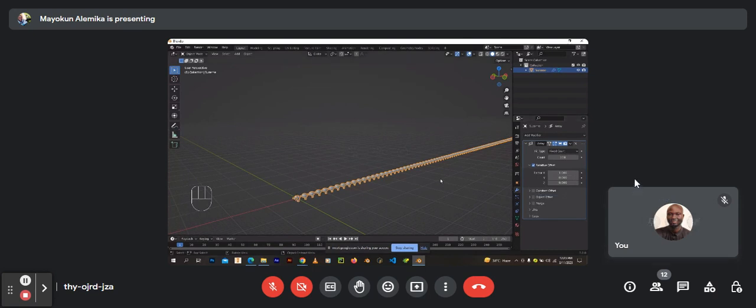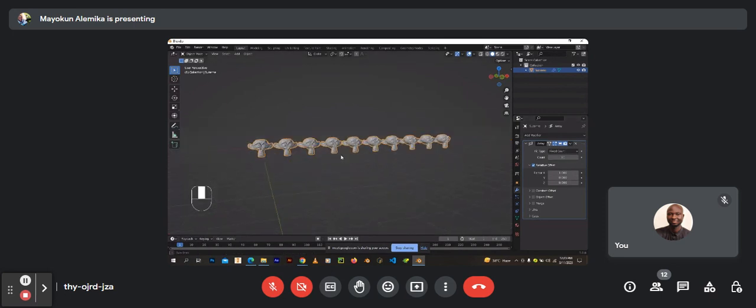It can look scary at first. But let me reduce this number count so we don't have to be zooming out all the time. Let me say maybe 10. Okay. So we have 10 monkey heads now.